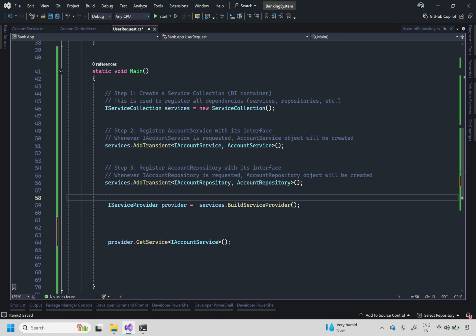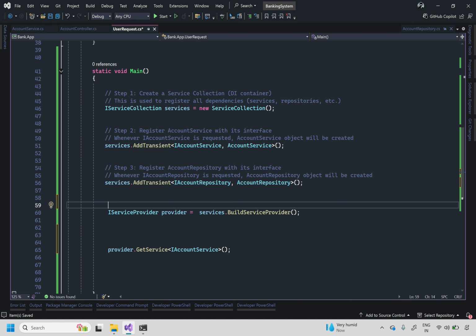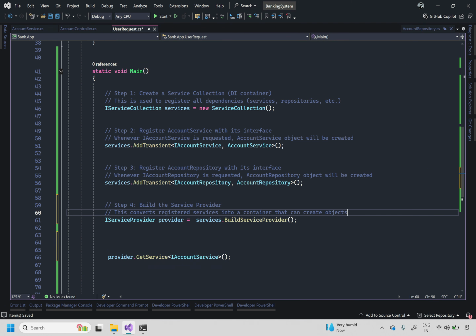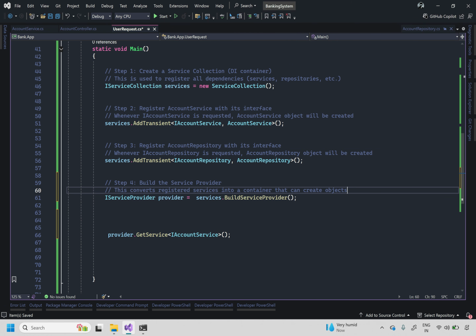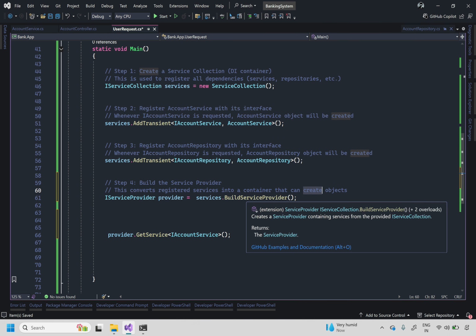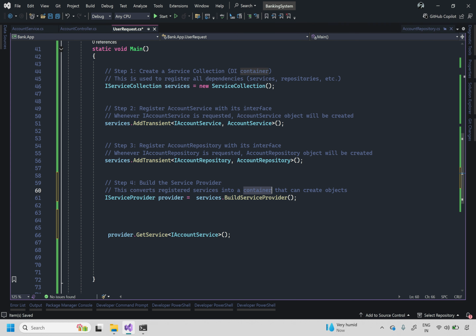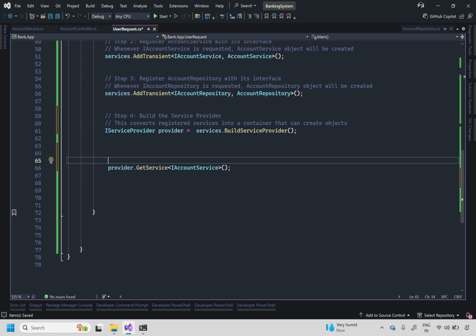Okay, so here I will add a comment about this provider. This is step 4. You have to build the service provider. That is the step 4 you have to do. Then automatically it will convert all your registered services into a container that can create the objects. Okay, so next, here account provider.